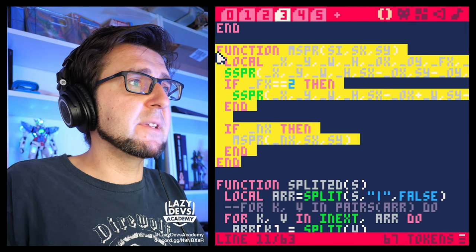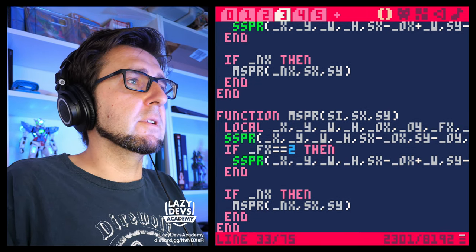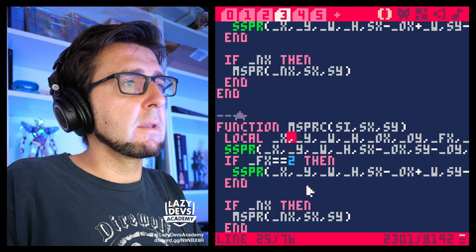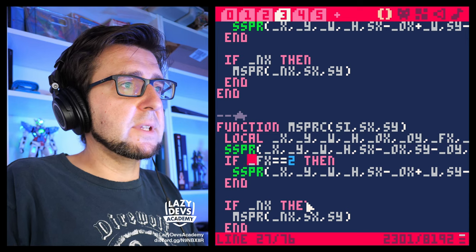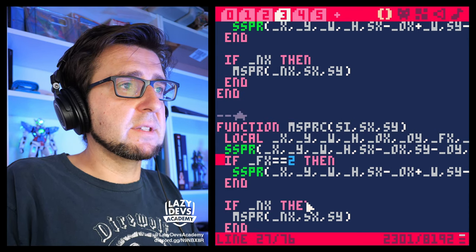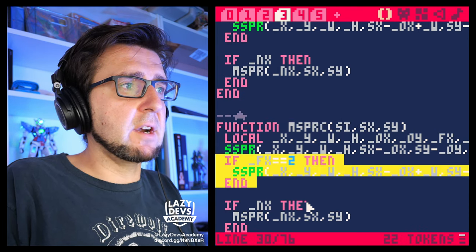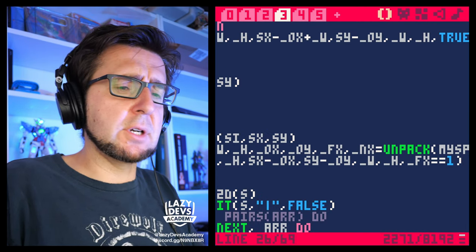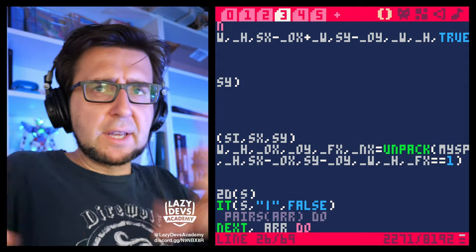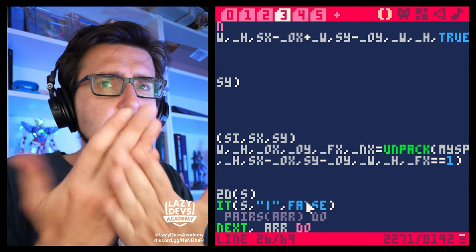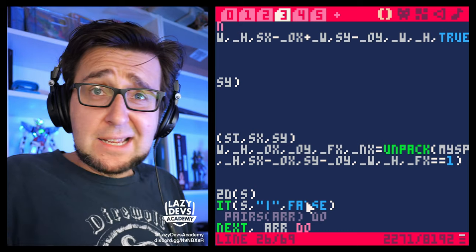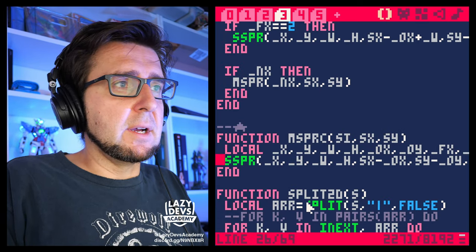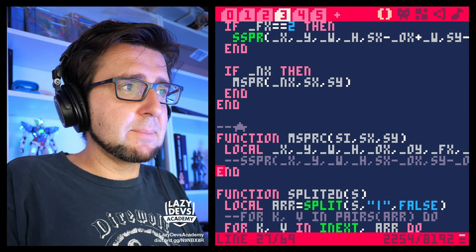We're just going to copy MSPR and we're going to do MSPRC. Everything is going to be the same. We do not care about any FX data. We do not care about any NX. Our collision boxes are not going to be using any sprite stacking. They're not going to be using any mirroring, anything like this. Not interested in any of those. It's just like a box. So we're not doing an SPR as well.